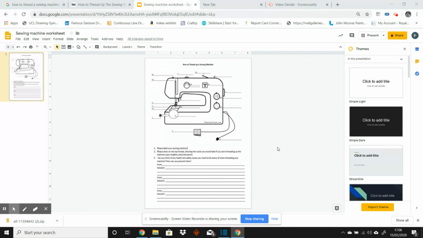If you're not sure how to set this assignment, then watch my next video, which is called How to Set Google Classrooms Assignments.